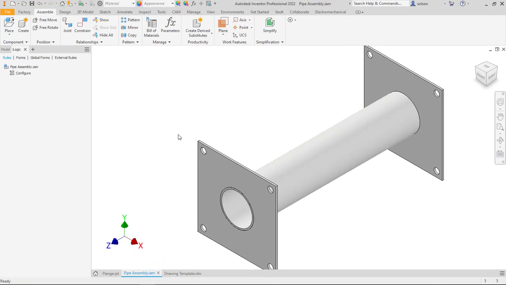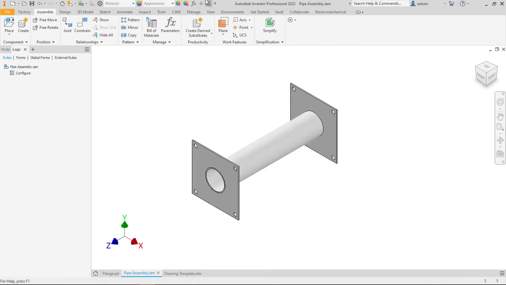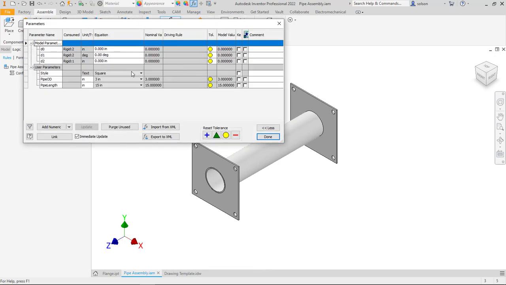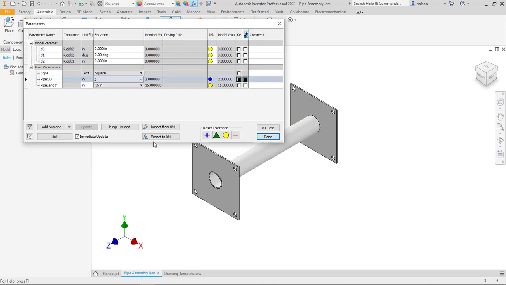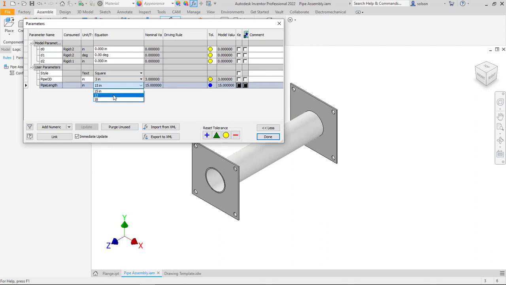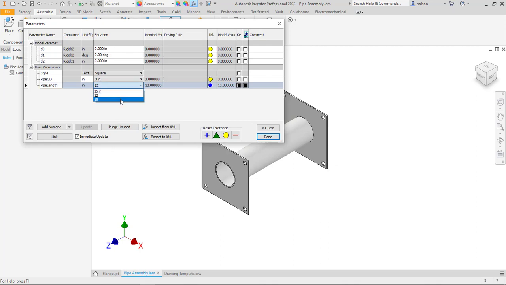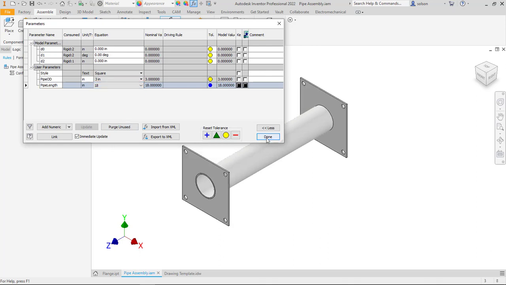We can use the same type of approach in assemblies as well. So here I have some parameters that will change the end flange to round or square. I can then pick a pipe OD, and you'll see the pipe then sizes accordingly, and also the hole in that part, and the flanges change size, and then also the pipe length can be switched to predetermined sizes.